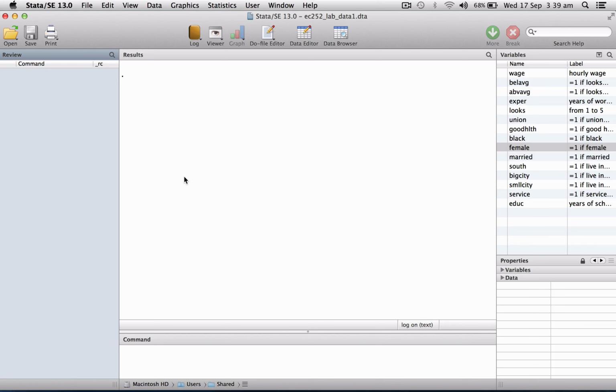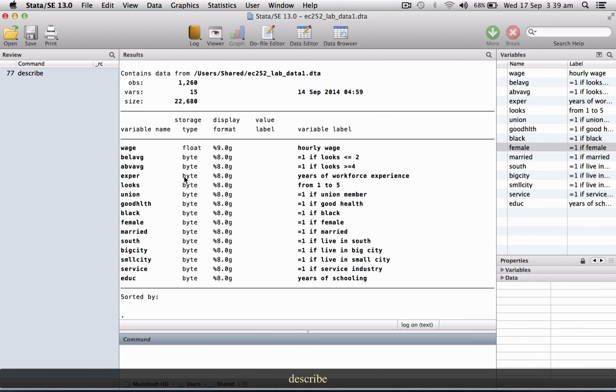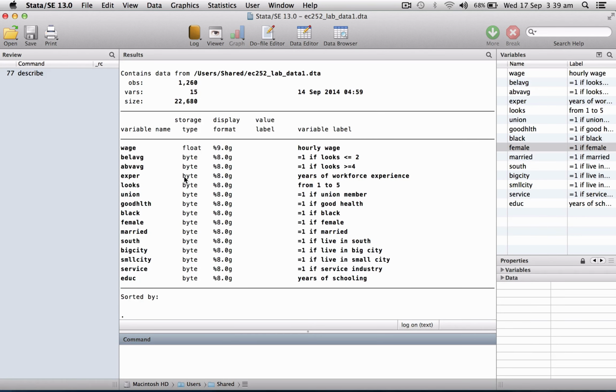One of the commands used to examine the data is the command describe. This command provides technical information about all variables in memory. So this part of the table tells us that there are 1260 observations and there are 15 variables. This part over here displays labels of all variables, and if we look at the label of variable edu, we can learn that this variable is yearly education and wage is hourly wage.